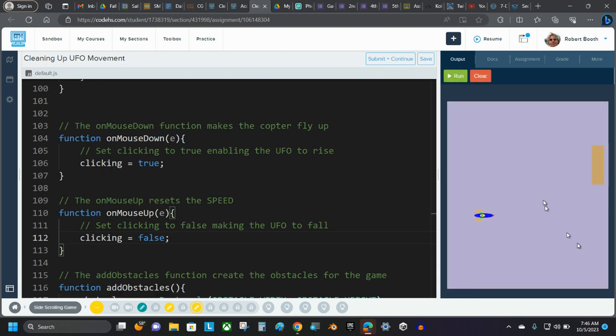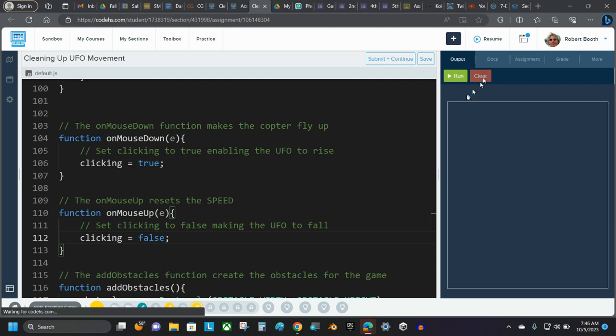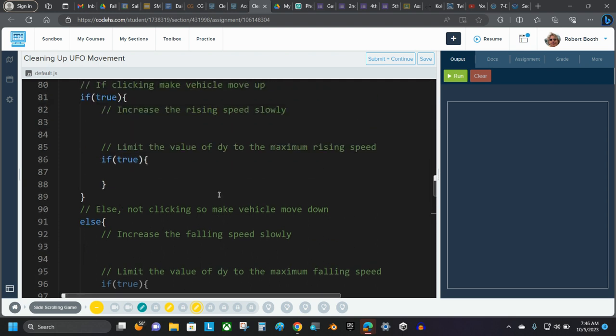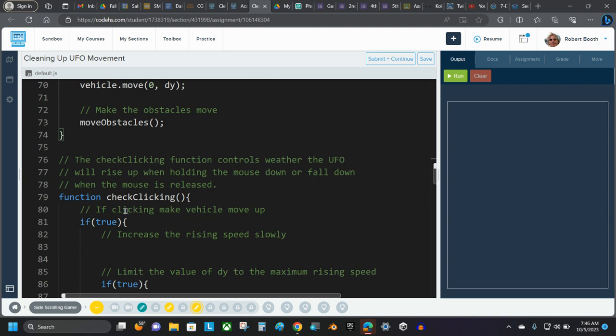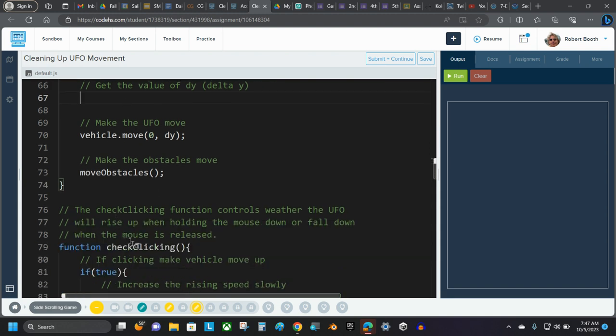Now we've broken our program because it doesn't matter now if I click, the ship is going in a downward direction because we have a move command right now and it's only doing what it's told. So we're going to, in our game function, call a new function. This new function is called check clicking, and check clicking controls whether the UFO will rise up when holding the mouse down or fall when the mouse is released. So we're going to want to call this check clicking function right here.